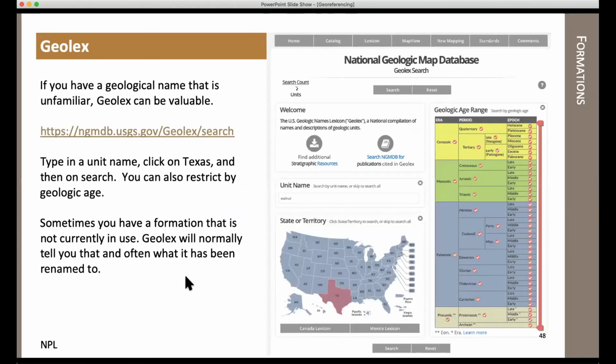I think, good, I timed this about right. So one other thing that's handy is being able to look up formation names. GeoLex lets you do that. If you've got a geological name that's unfamiliar, doesn't seem to be showing up in your maps, you can go here, and here's what the page looks like. And there's a unit name. So you can type in, here I just typed in Walnut, and you click on Texas to tell it what state you're in, and then you do a search.